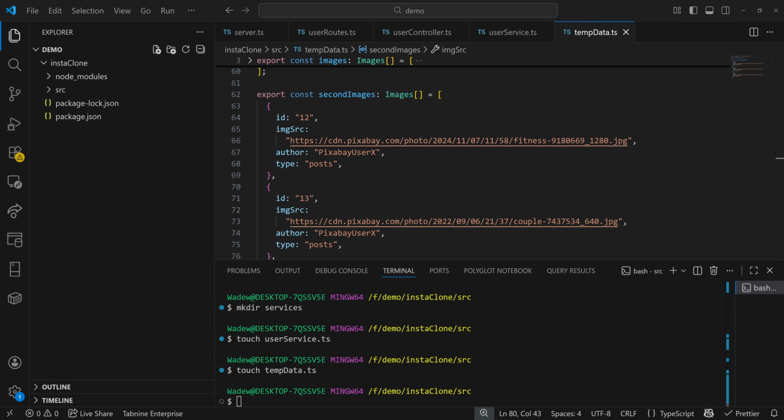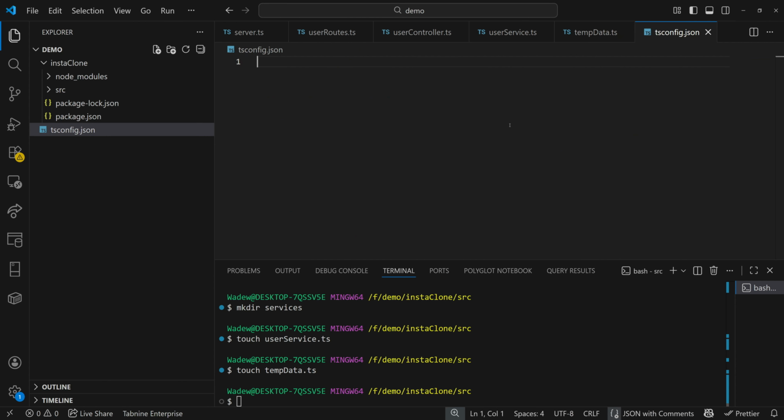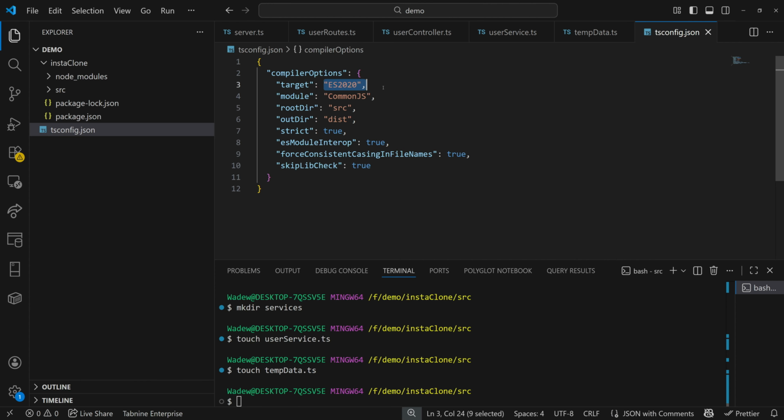So our last step is actually to create a TypeScript configuration file, so we'll be able to run our server and compile our TypeScript into JavaScript. So let's go ahead and in our root instaclone project create a new file and name it tsconfig.json. Inside I want you to place this code. I already prepared this, but basically it's compiler options, right? Our target is ES2020, it's CommonJS, and our root directory is going to be source, and the output directory will be dist. And this is where our server.js will be located.